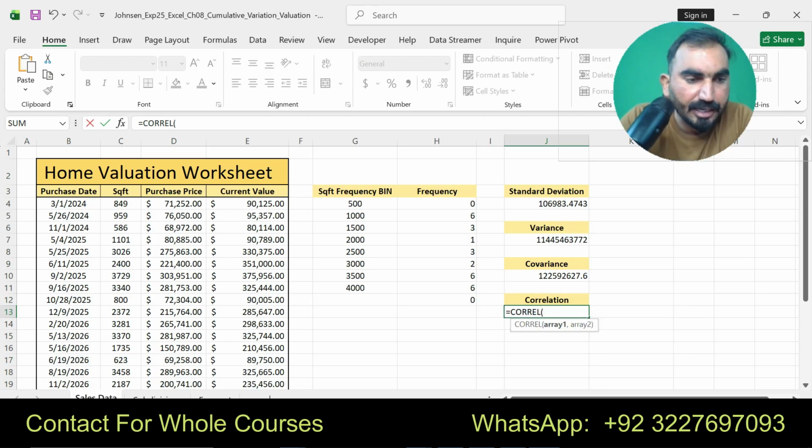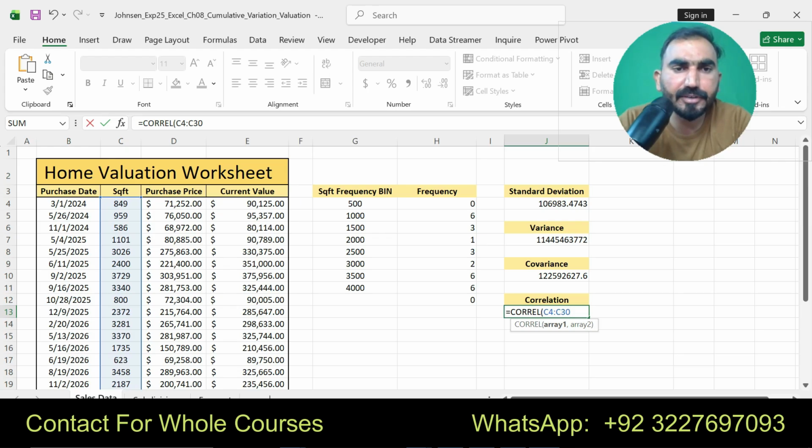Here you can see I am going to insert the correlation function and select the ranges. First the square footage in column C, that is C4 to C30, and next the current value in column E. I am going to select the current value in column E, that is E4 to E30.